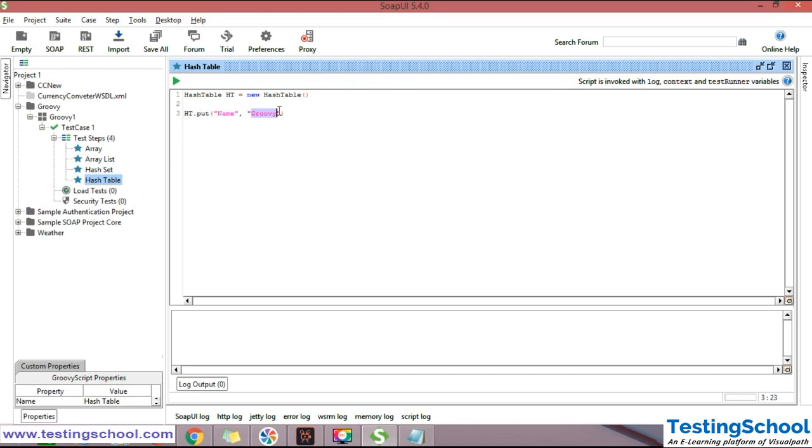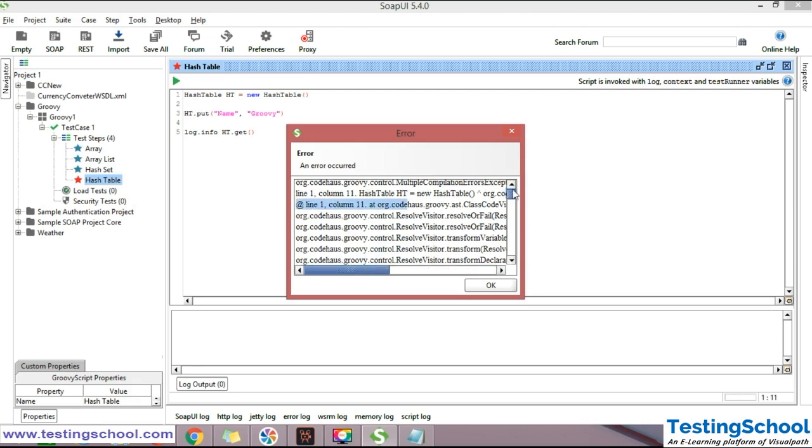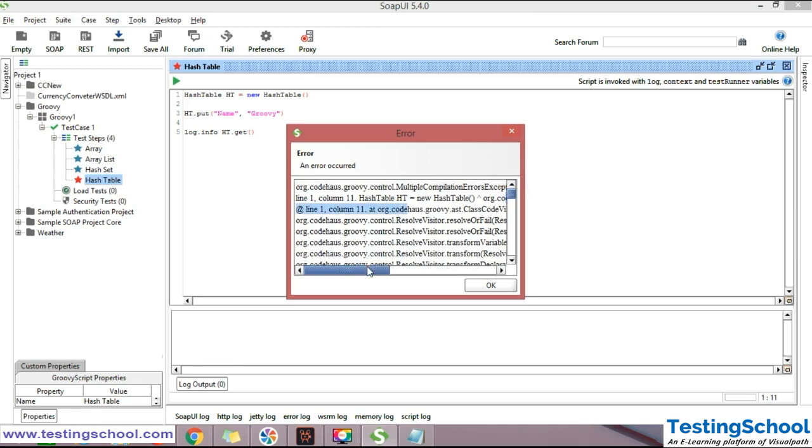Using the put method, we will add data to the hash table. To print this one, how to write it? Log.info ht dot get. Using get, line 1, ht hash table Groovy, control, line 1 column 11, line 1 only.